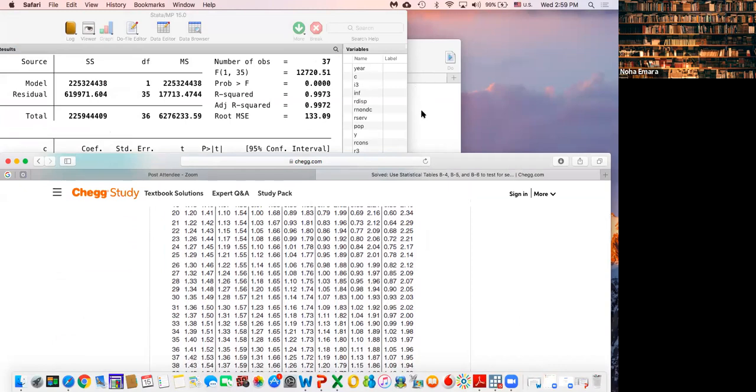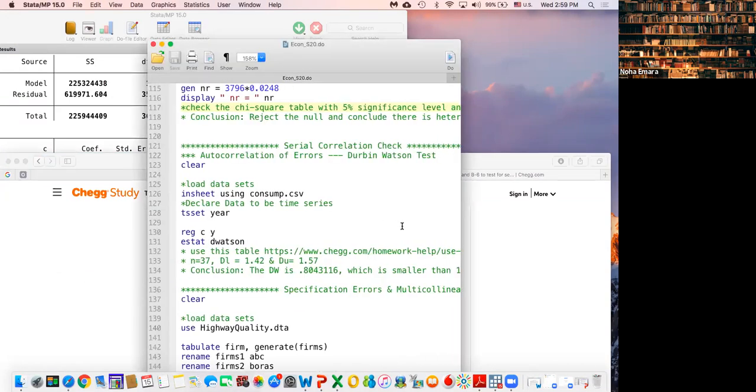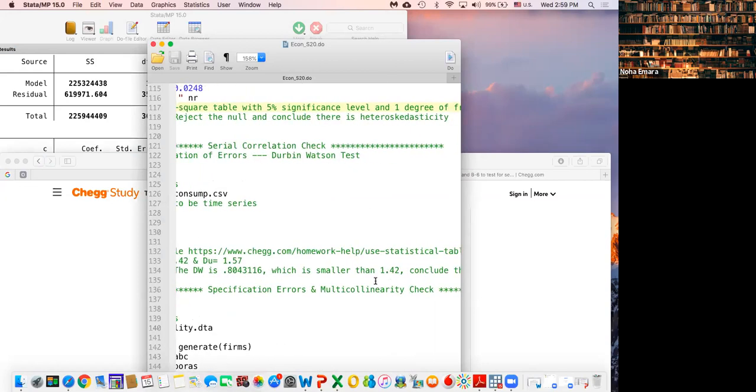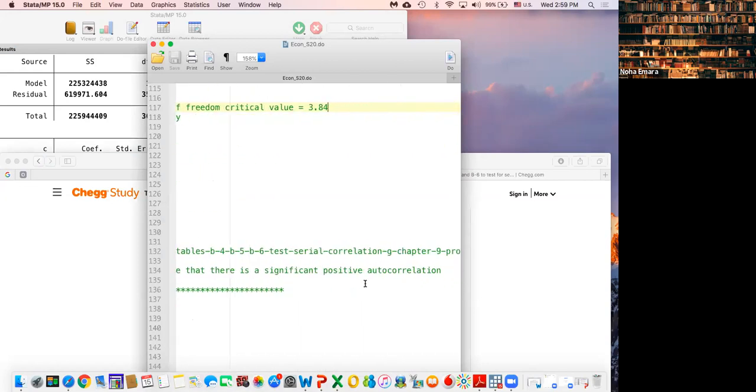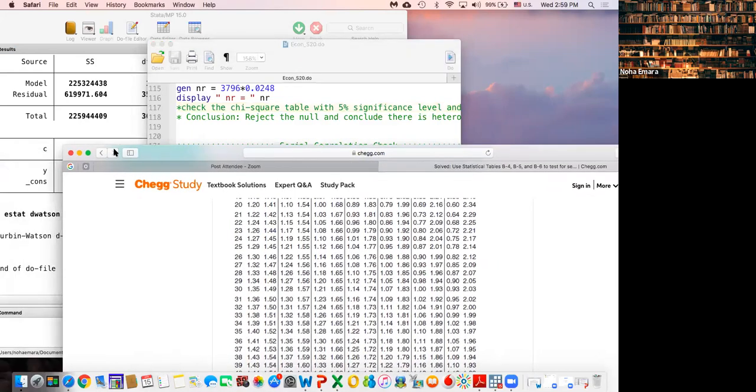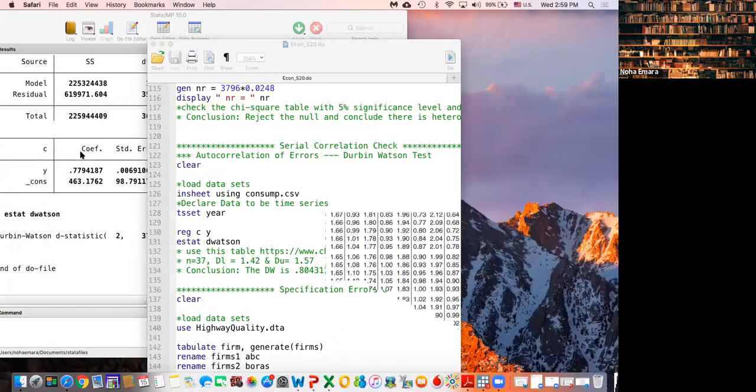I wrote them here for you, and I'm going to post this for you on week 13. So I have N equals 37, lower and upper, and then what I'm going to conclude is this number is much smaller than this number, and we conclude that we have a positive significant autocorrelation. Okay, so this is all that you need to do. You just go to the table, and again, you have different versions of the table. They are the same numbers. I found this online, but you can find other references. They all have the same numbers.